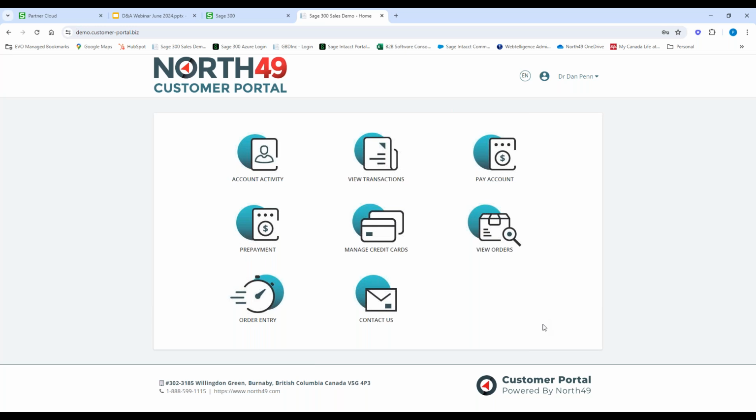So there are 3 instances here, or 3 levels of subscription. The first one, baseline, you have to have this regardless, would be the account activity, view transactions, view orders, and the contact us. That's the baseline. You have to have that as a minimum. First optional add-on would be the online payments, and that would include the pay account, the prepayment, and the managed credit cards. And the third optional add-on is the order entry. And we'll have a quick look at each of these things just so you know what they're all about.